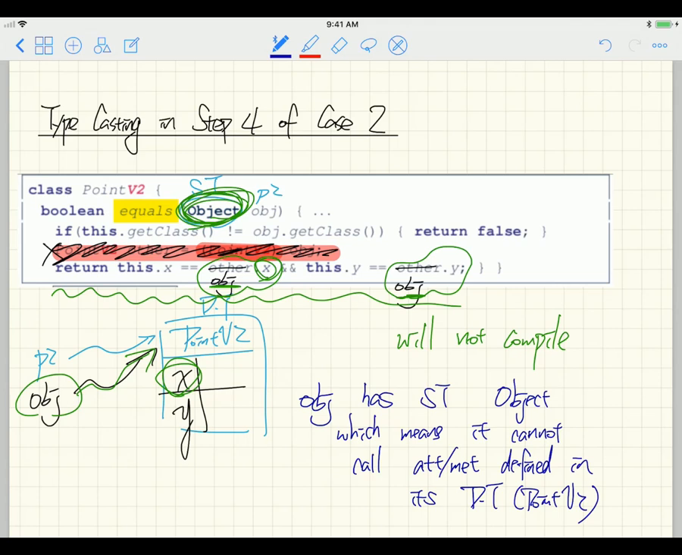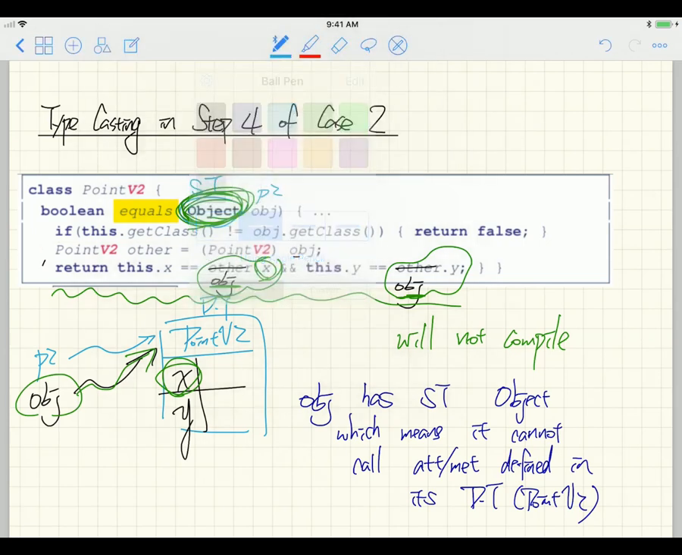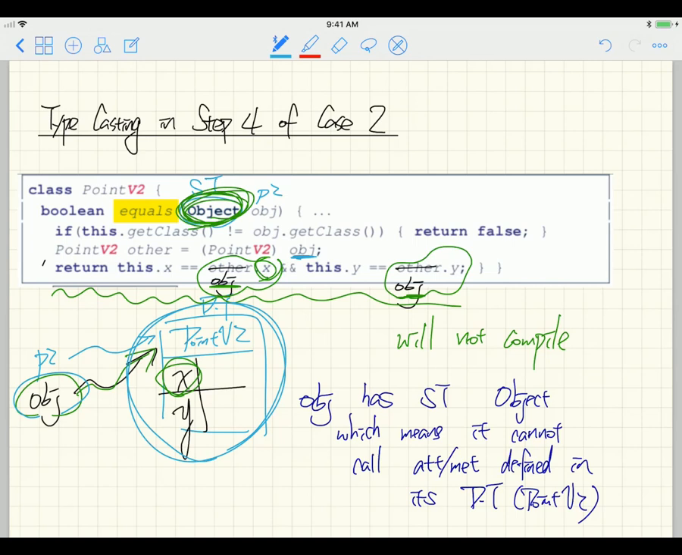But let's say we put this cast back. So what are we doing here? Once we put this line back, we're telling Java that we are pretty sure obj is really pointing to a PointV2 object. It is really pointing there, so just do a cast for us. After that, we can definitely say other is a new variable here. We can just use other to call the x and y that are actually specific to PointV2.